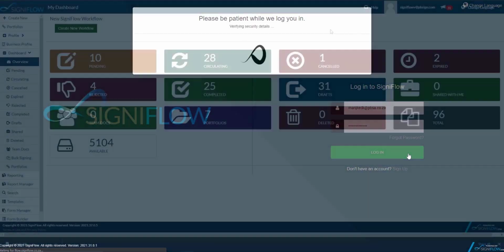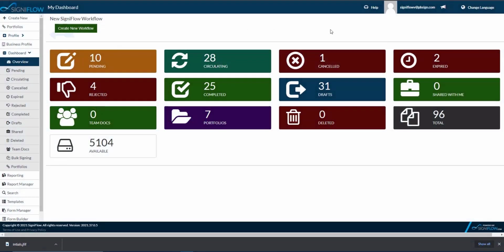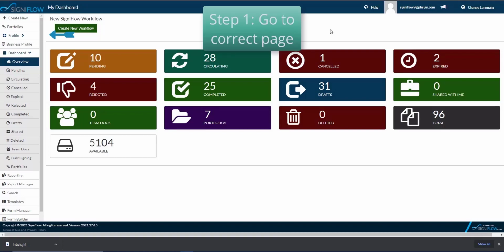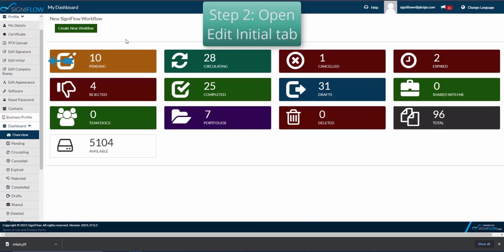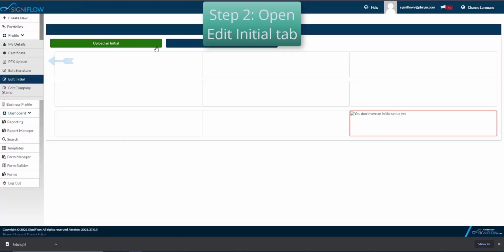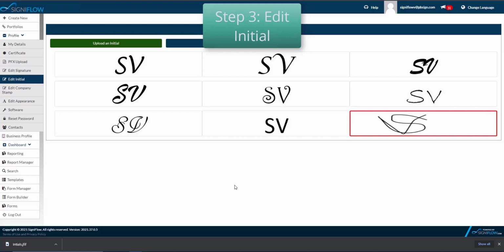So you'd like to learn more about editing your initials in Profile. Step 1 is going to the correct page, meaning Profile. Step 2 is opening the Edit Initials tab. Step 3 is setting up or editing your initials.